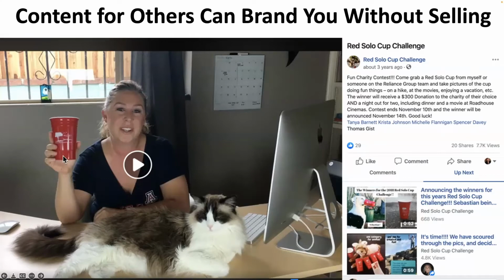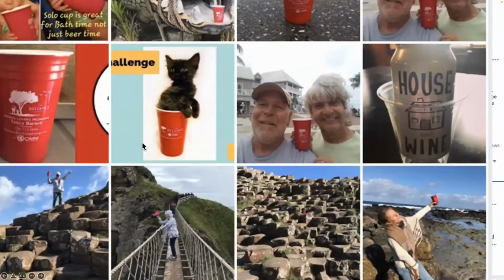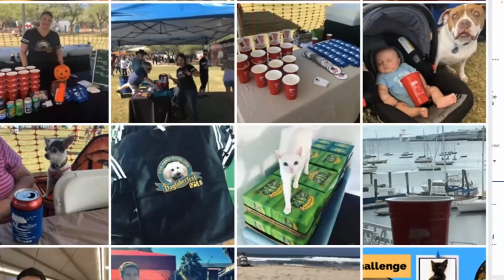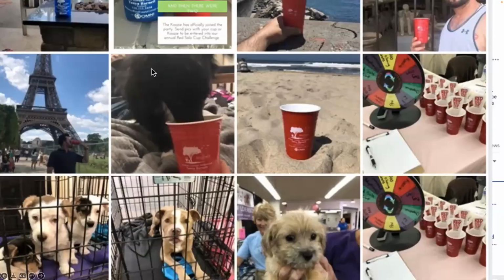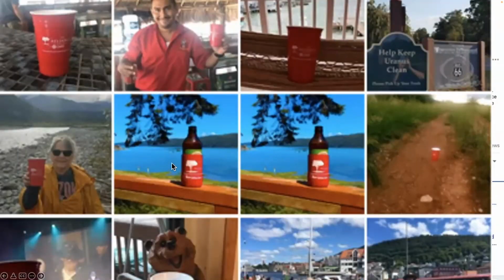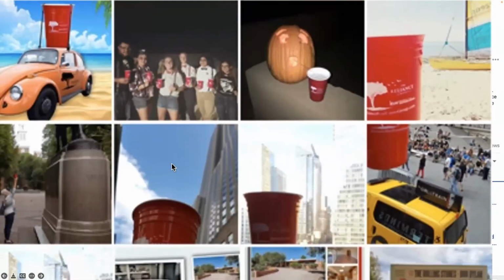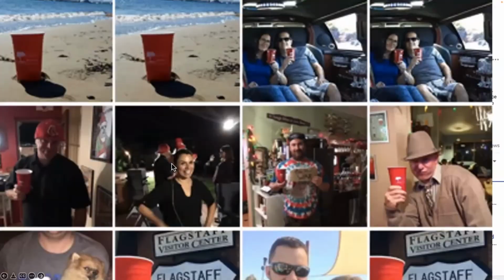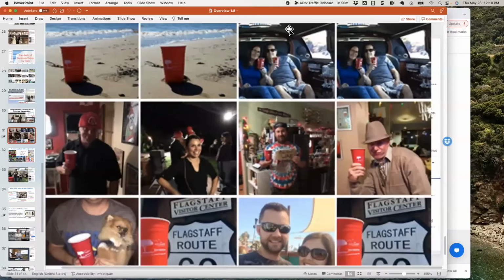Well, this one was an animal jab in which she said, hey, we're going to have a fun fundraiser contest. Take a picture, come get one of our red Solo cups, take a picture of it, post it. Winner gets a donation in your name and dinner for two at the Roadhouse Cinema. And then look at the pictures that started getting submitted from that. The Solo Cup went all over the world. Paris, Hong Kong, hot springs, skydiving, Oldapalooza. It got photoshopped. I went to the Grand Canyon, Havasupai Falls. That's the kind of stuff that you can't beat.